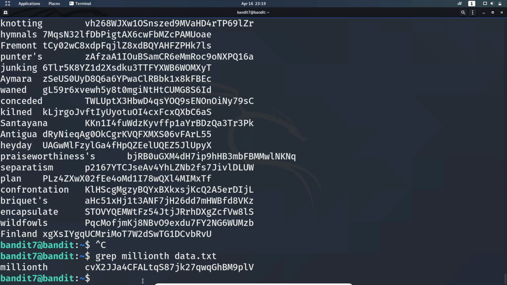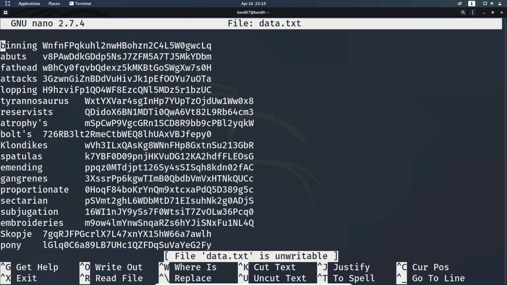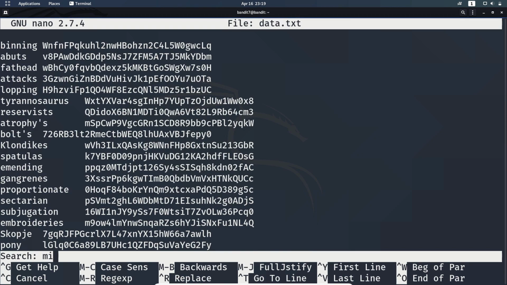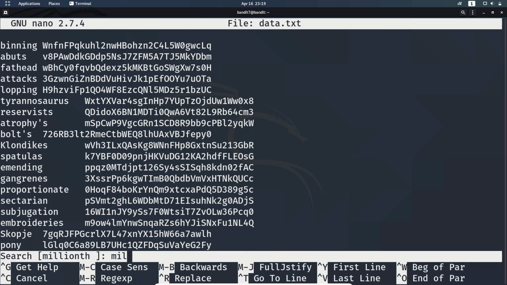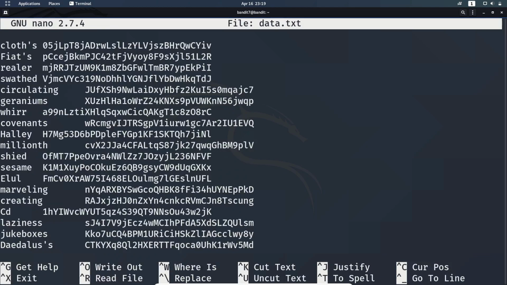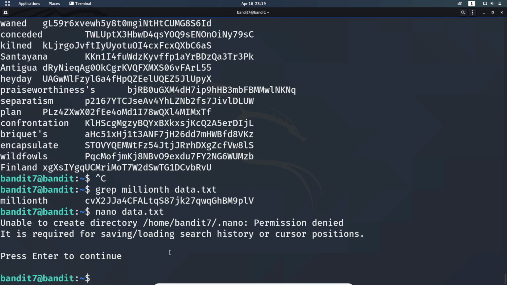Copy. So there is another way to do that. Like if you type nano, then data.txt, press enter. So Ctrl W. So here are the options. Where is, right? So if you type Ctrl W, there is a search bar. You can type millionth. Enter. Millionth is not found. Type okay. Spelling wrong, I guess. If you type millionth, here you can see the password next to millionth. Close this.